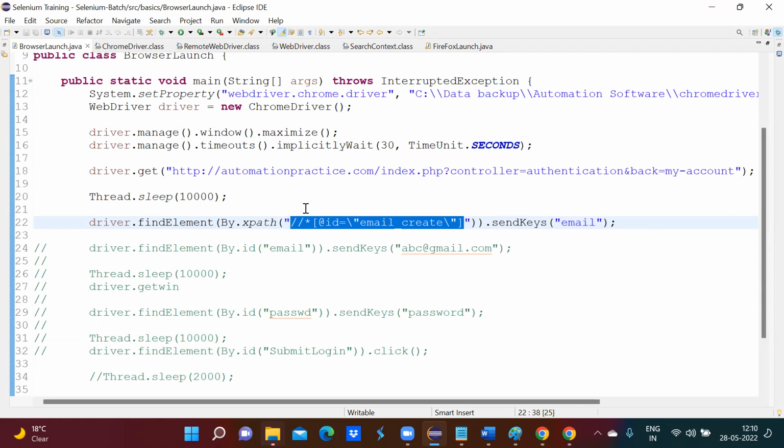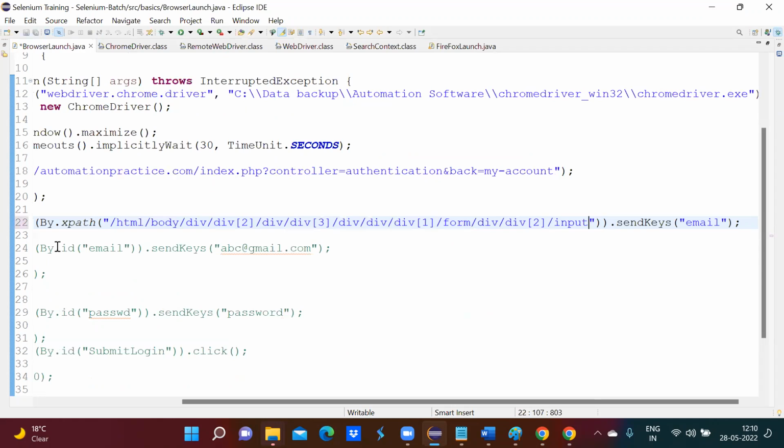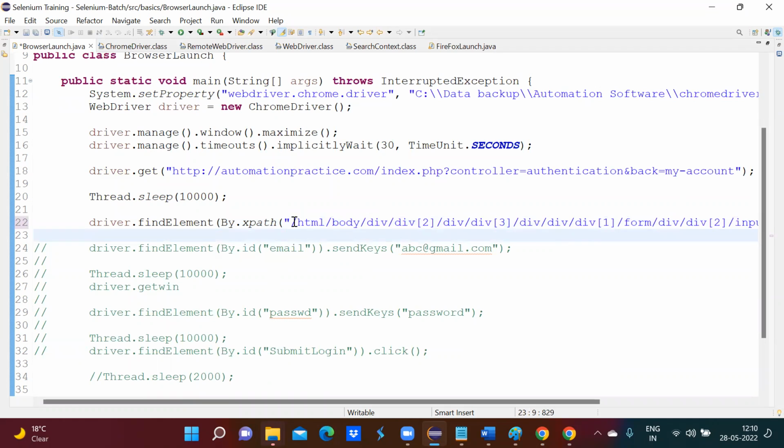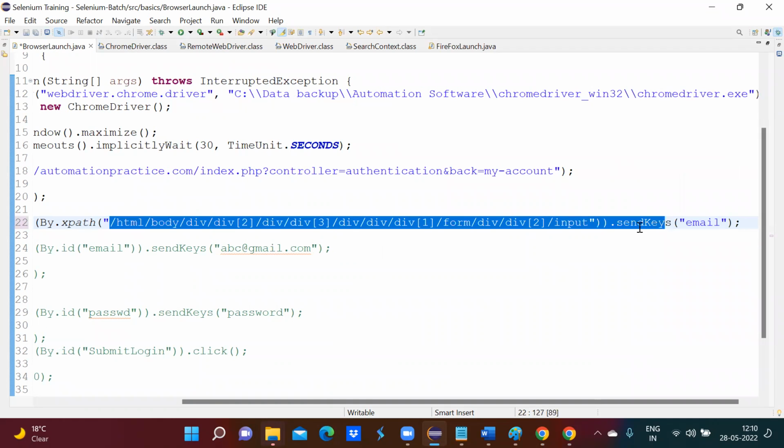And it will start from your single slash. Can you see? It's starting from the head node, HTML, then body, div2, div, there's so many divs, and then finally input, right? So this is called your absolute XPath, which starts from your head node. And this is too long. It is very complicated, right? So using this also, you can locate the element, but it is not advisable to use absolute XPath.